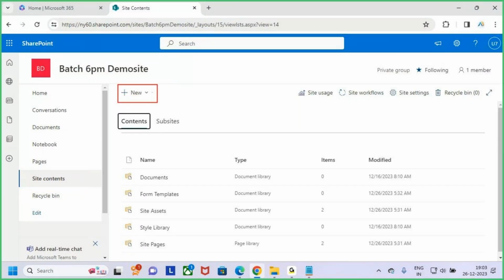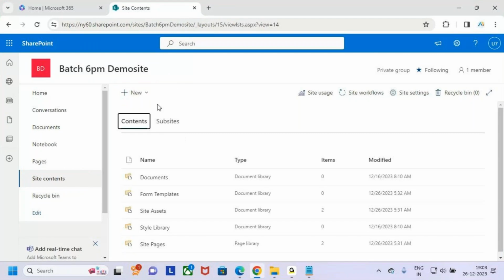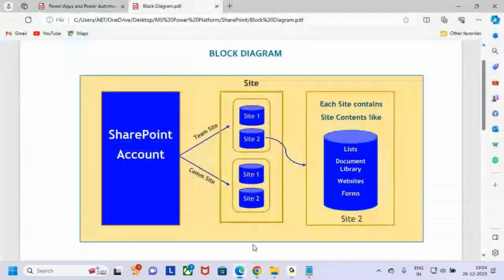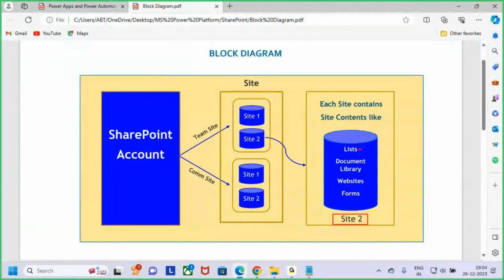Now see, within the site contents, where can I go and create it? Go and click on this new. When I click on this new, from here you can go and create it, guys. List, you can create the list here. You can create the pages. Pages is nothing but websites. Document libraries. If you want to create any Excel files, Word documents, PPTs, any CSV files, you can go and create from here. If you want to create apps, that means forms, guys. If you want to create any apps or forms, you can go and create from here. So whatever I listed here within the site, you can go and create the list, the document libraries, websites, and forms.